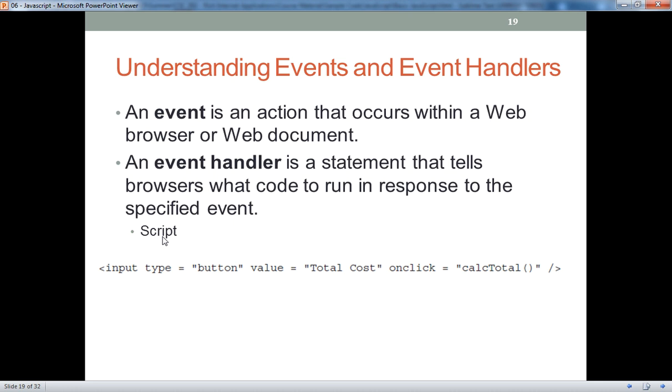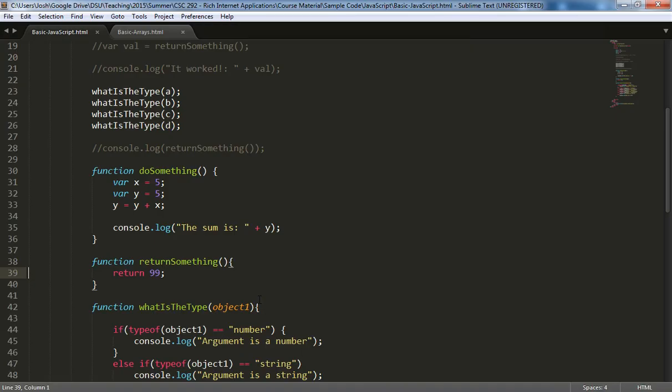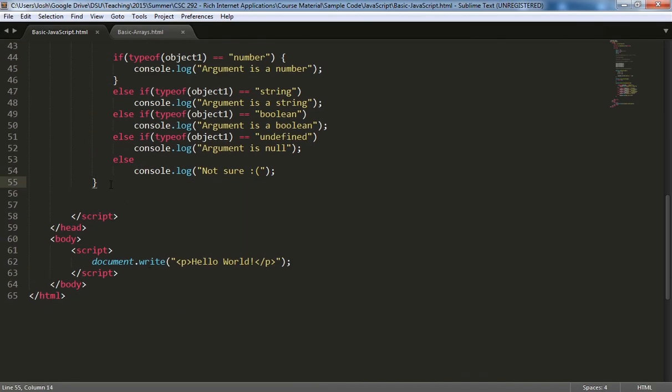A very common example to get started with is this input type. Input is an HTML element that we can use for input, and we define the type attribute, which tells the browser what type of input element it is: buttons, radio buttons, checkboxes, some of those common things that you deal with when you're entering information on a web page. In this case, it's a button. The value attribute defines the text of that button, and then we have the on-click event. So when the user clicks this button, the event handler is a function called calcTotal.